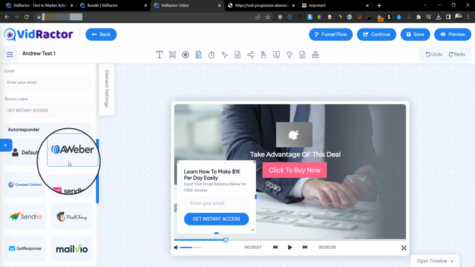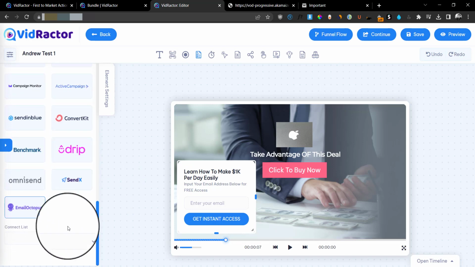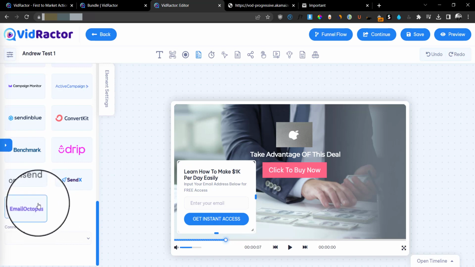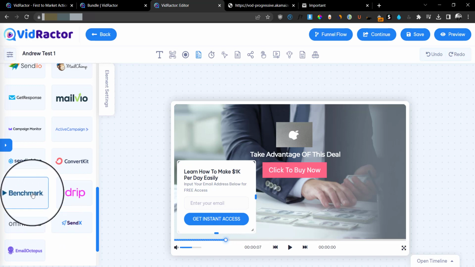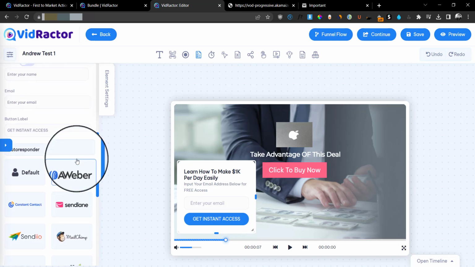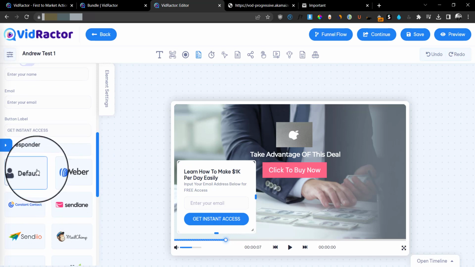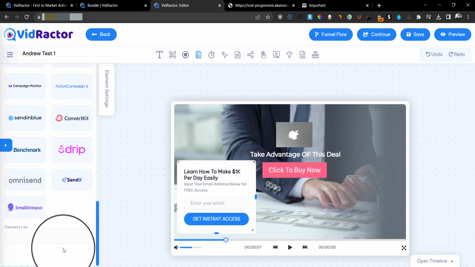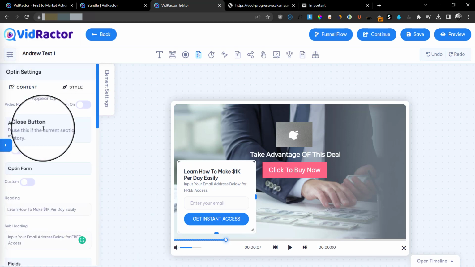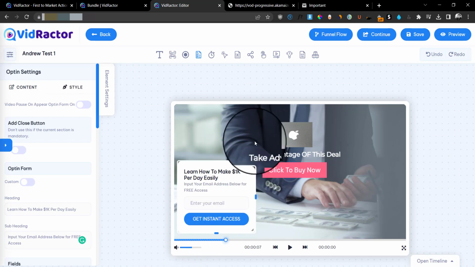Now here you can integrate your own autoresponder. We have a bunch of integrated autoresponders such as Email Octopus, SenderX, Drip, Benchmark, Sendinblue, MailVio, Sendio, MailChimp, Constant Contact, Aweber, SendLane, or you can add your own default autoresponder, and then you just click on connect the list and it will be automatically updated. So when someone signs up right from the video, you get the lead, which is very cool in my opinion.